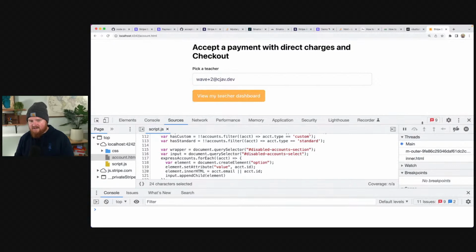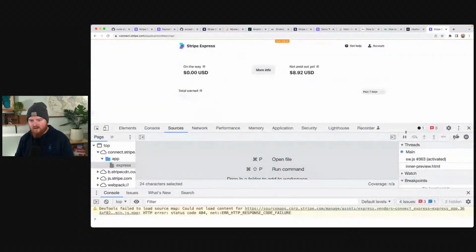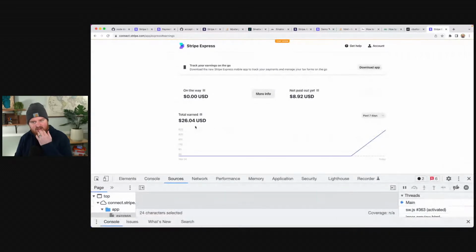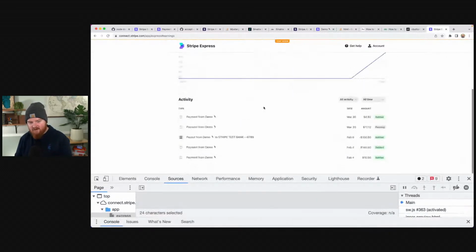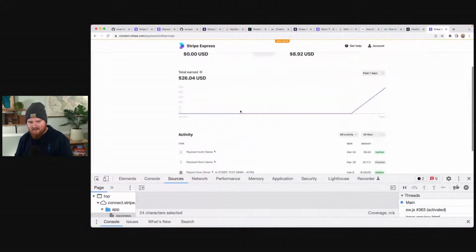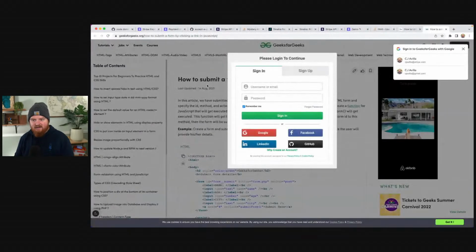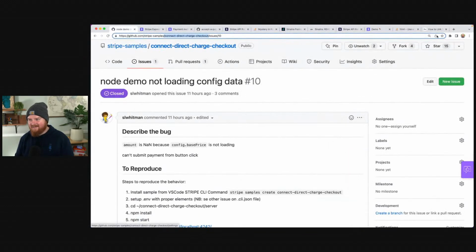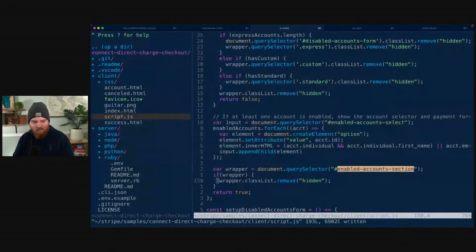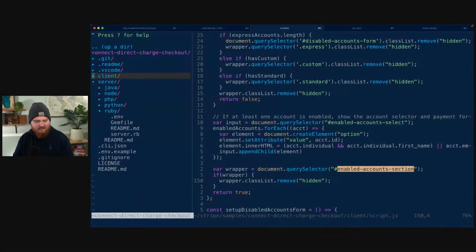All right, fantastic. We can view the teacher dashboard. This is so cool. Stripe Express is super nice because you have this dashboard that you can go look at and you can see these payments that are coming in. All right, let's go write it in 6 other languages. Now that we have a working front end, let's go rewrite it in Python.